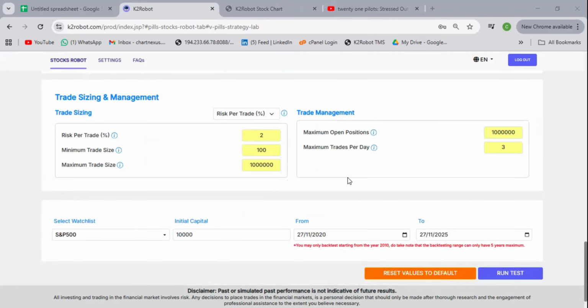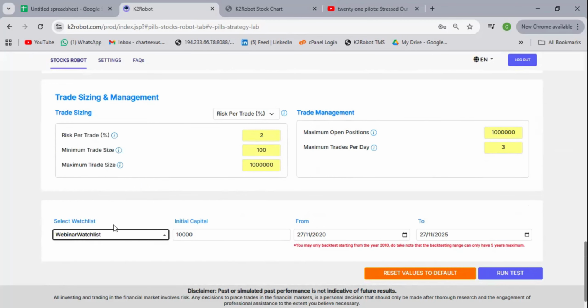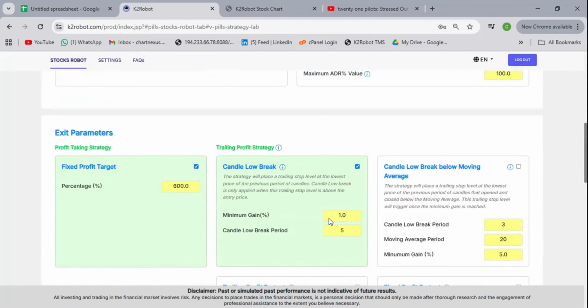So after that, let's move on to the watch list. As I mentioned just now, we will want to test on the watch list that we created, the list of stocks that are near to the breakout level. So now we need to change the watch list to the webinar watch list that we created together just now. After that, the initial capital, we will stick with the 10,000 and we will test for the period of 5 years. Okay, so the longer period we go, the better, because we can see how the strategy performs during different types of market cycle. But the maximum that we can go is 5 years.